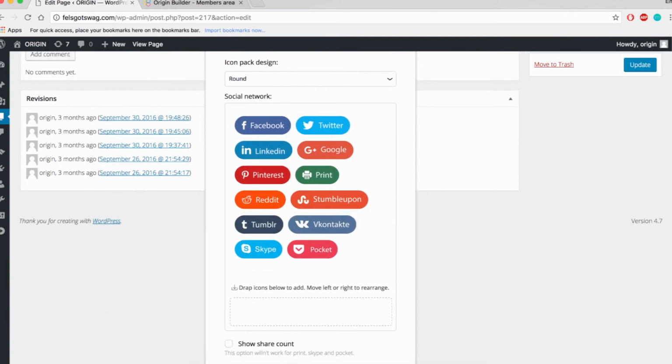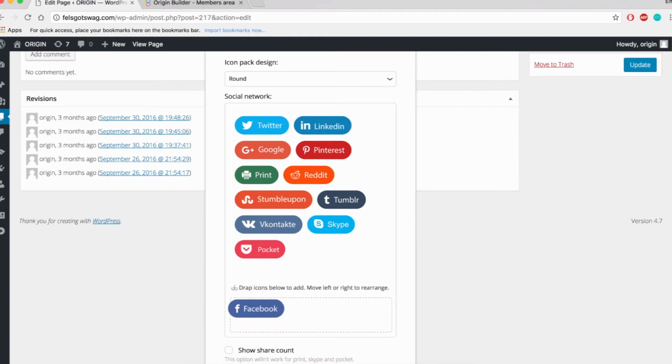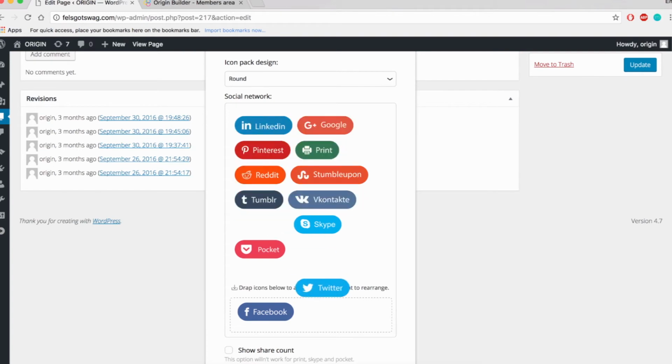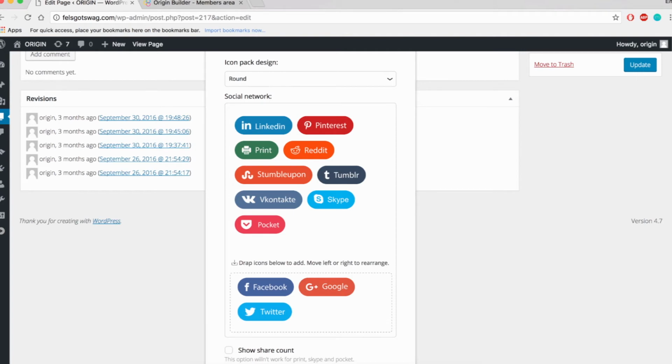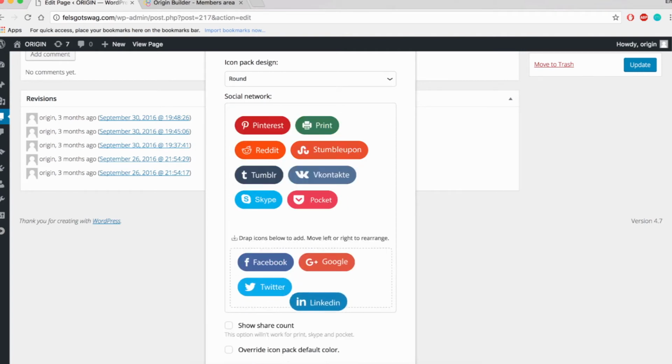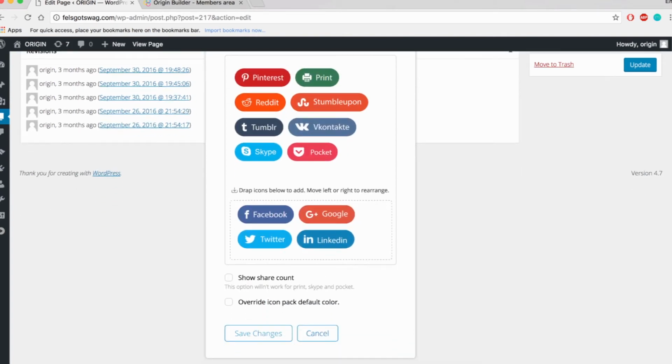Okay, so now that we have our social media buttons, what we can do is we can drag them into our pack below. We simply click and drag the different icons that we want to appear. And then we drop it into this box down here. So I've added Facebook, I'm going to add Twitter, let's add Google+, and finally let's add LinkedIn. Okay, so I'm happy with that.